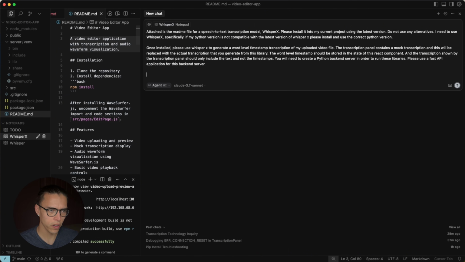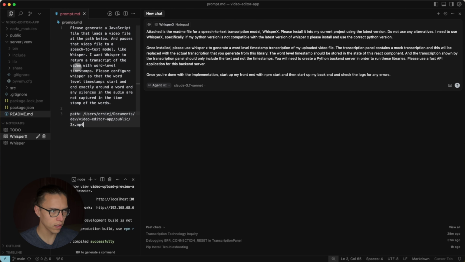And then I want to make sure that it checks that everything's working correctly. It checks that the library is installed and there aren't any issues. So I'll just add, once you're done with the implementation, start up my front end with npm start, and then start up my back end and check the logs for any errors. Okay, I think that sounds good.